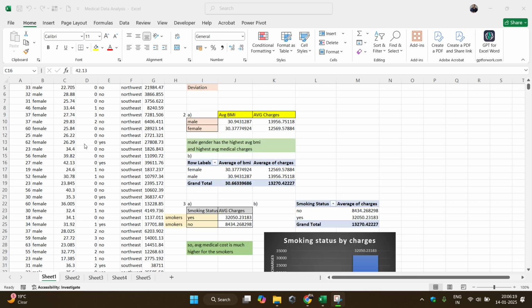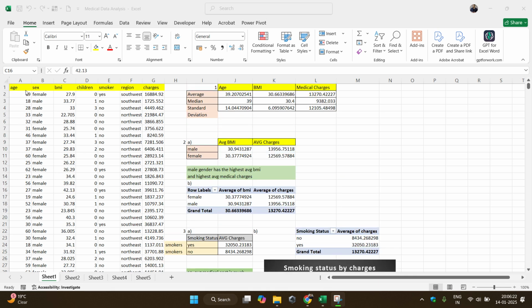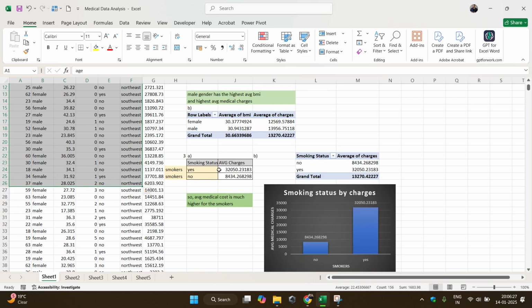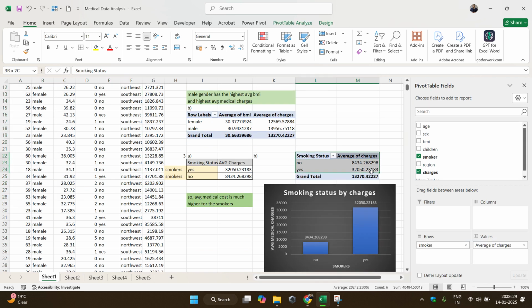To verify this table I have also selected this whole main table, and from that I have generated this pivot table using smokers in the rows area and charges in the values area, and I have set it to the average. So it is giving me the average charges of smokers and non-smokers. You can clearly see that both tables show that the average medical charges of smokers are higher than the average medical charges of non-smokers.